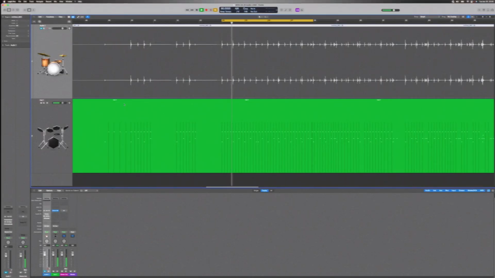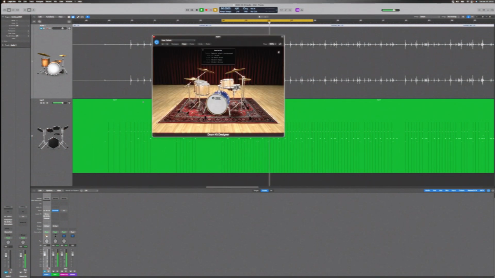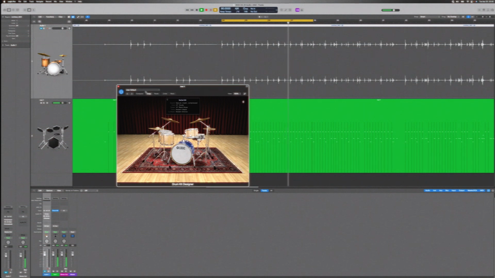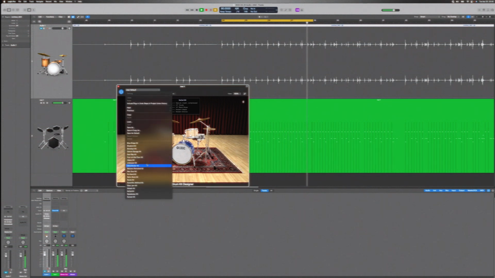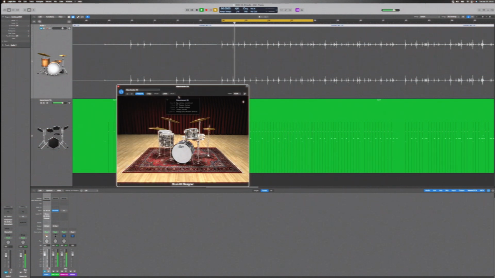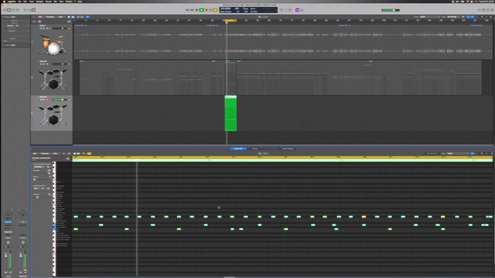Here's the recorded MIDI through Drum Kit Designer. Notice how I can swap kits or components of the kits out on the fly. I'm just learning the drums, so if I had to use this track, I could quantize the MIDI.